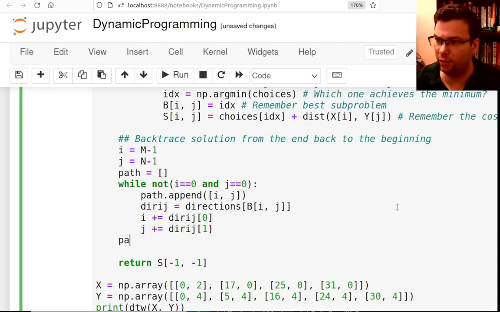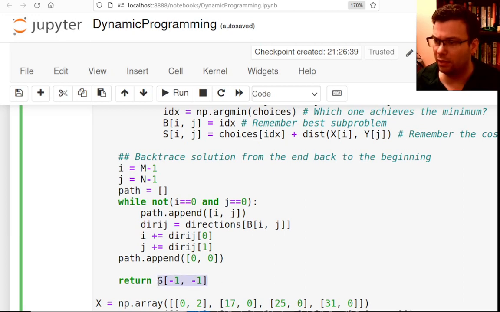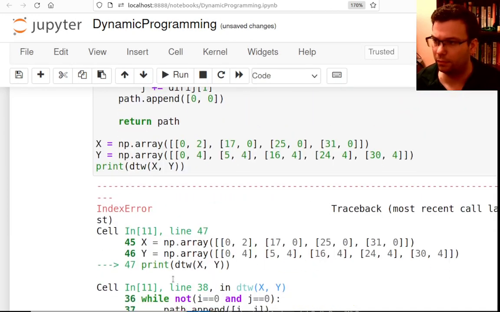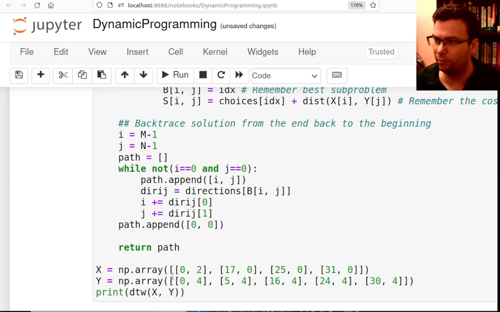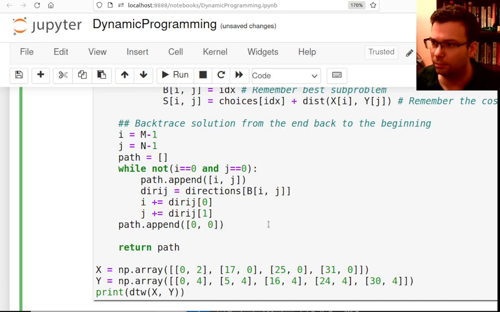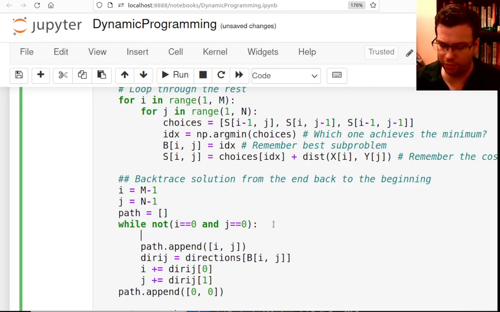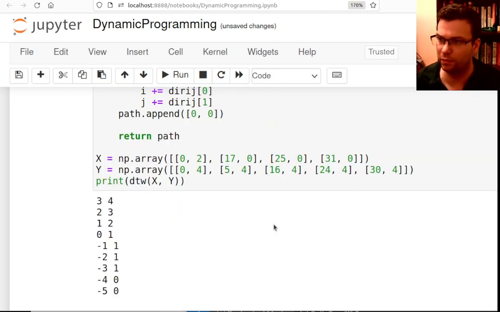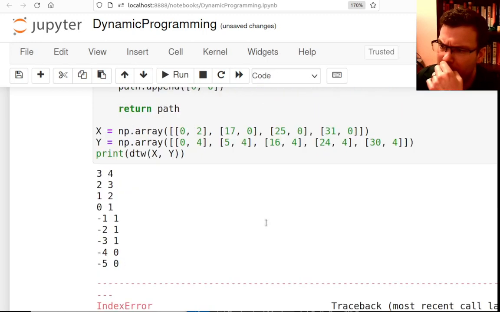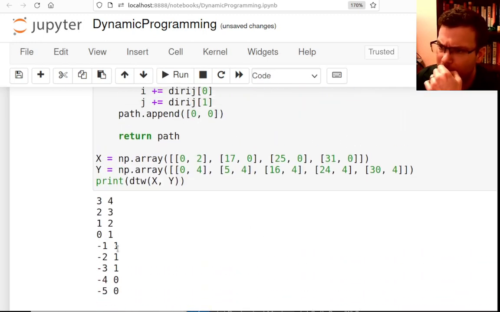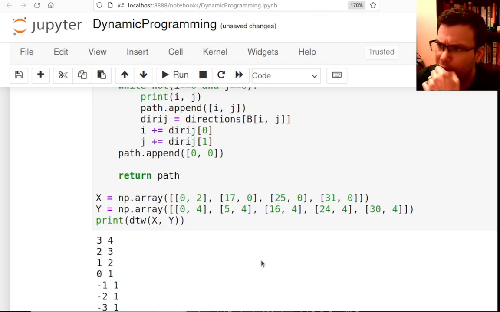And at the end, I know I should be appending 0, 0. So let's see what we get here. Well, we get a problem. So let's see, what did I mess up? Well, what I can do to debug this is let's just print out where I am as I'm walking along this. So I started 3, 4, 2, 3, 1, 2, 0, 1. And it looks like I accidentally went too far here. I went up instead of to the left.